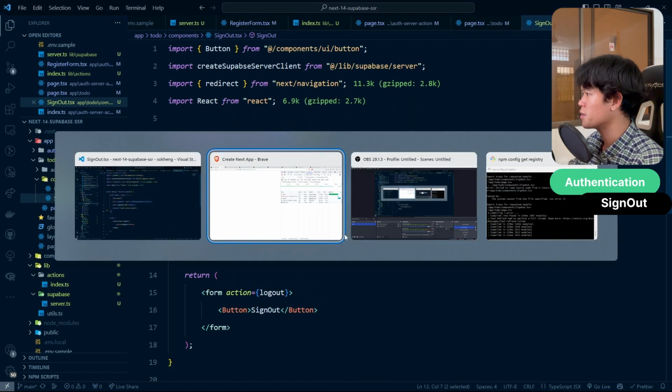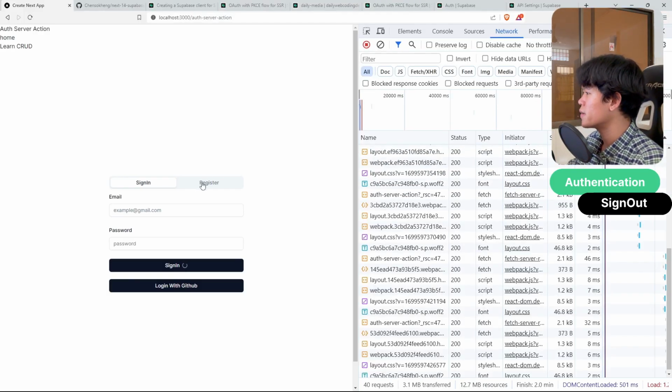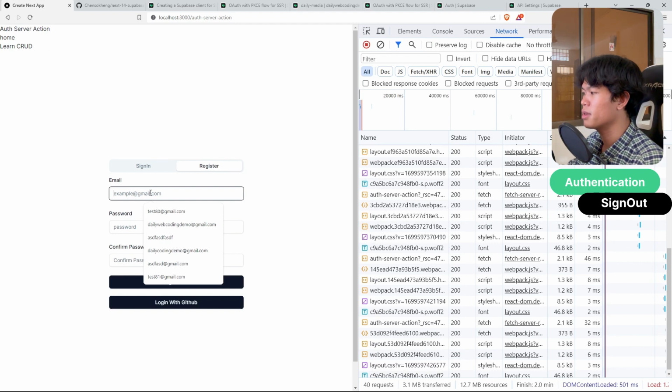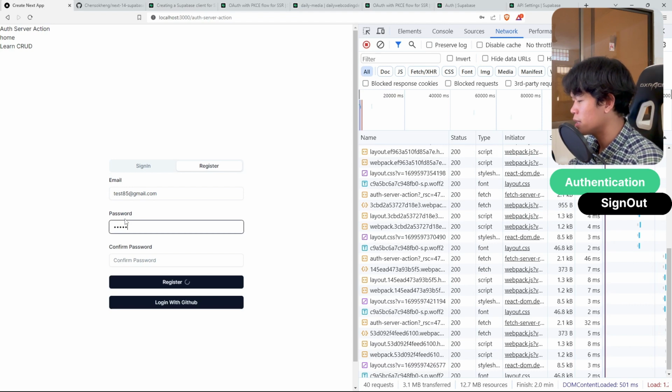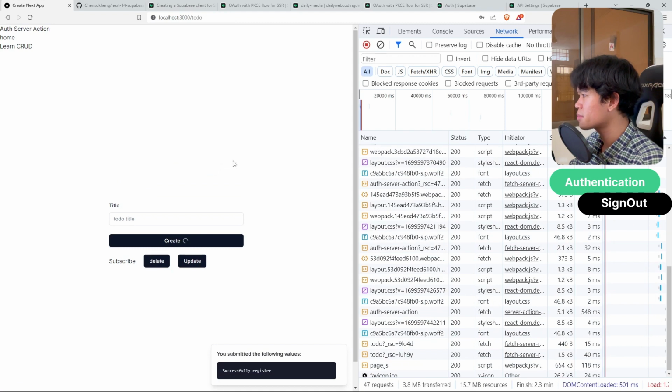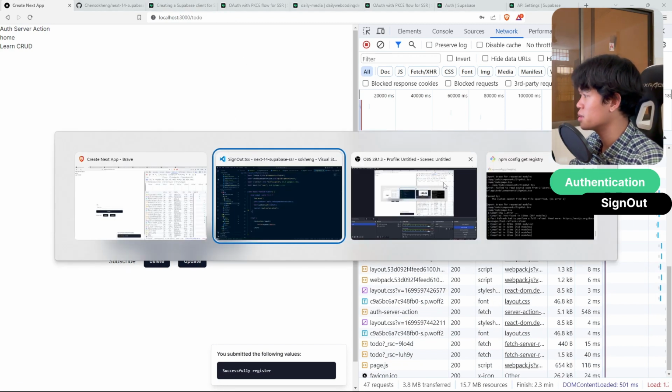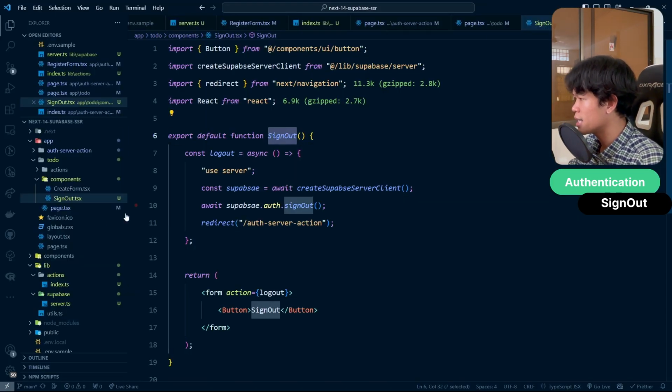Okay, all right, so with that done, let's go back in here. Right now I have a logout already. Since we have only register, let's try and register another user. So let's say this one, and 1 2 3 4 5 6, and 1 2 3 4 5 6, and hit on register.